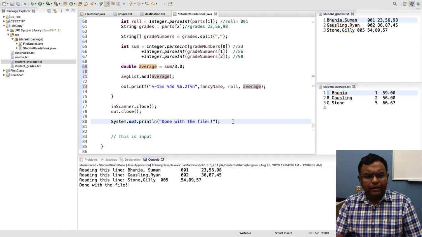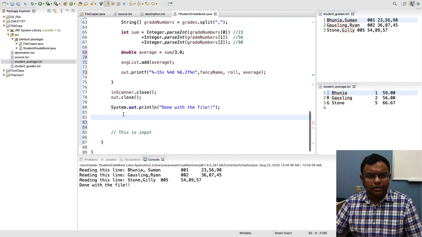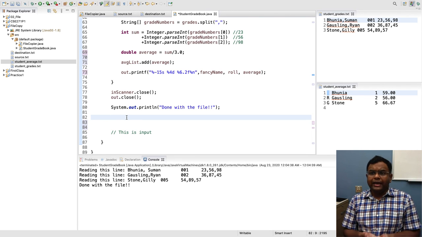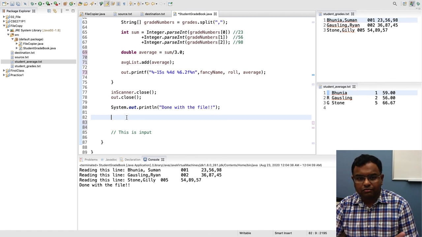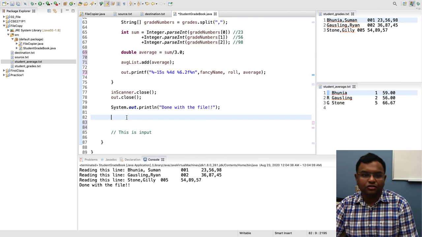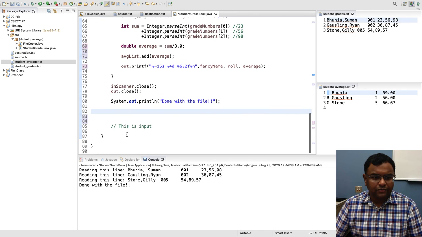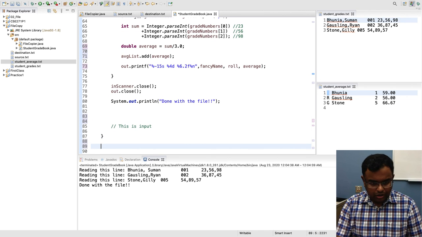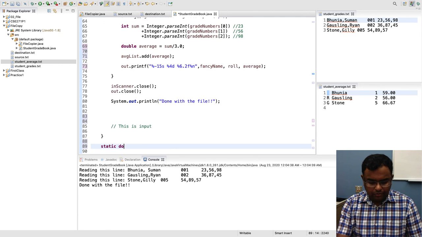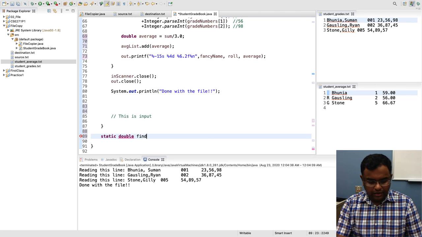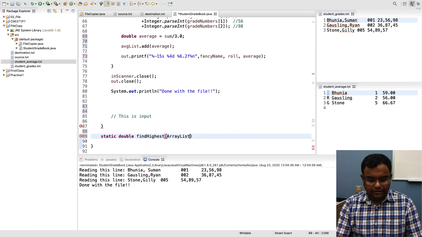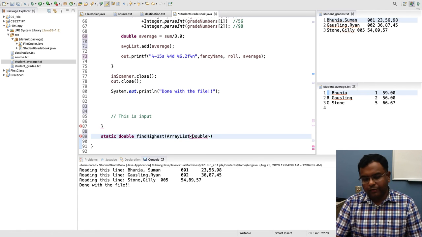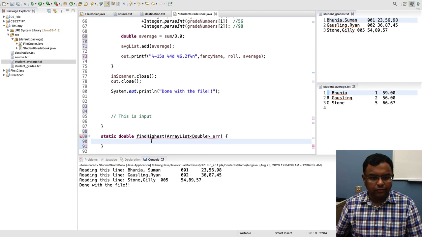Now at this place you can use this average list to do anything. For example, let's say you want to calculate the average of the student averages, or find out what is the highest of the student averages. So you can do that. Let's define a function for finding the highest student average. Let's say static double find highest, and you take an array list of double. You remember how to find the maximum and minimum, right? So you take the array and you want to find the maximum.